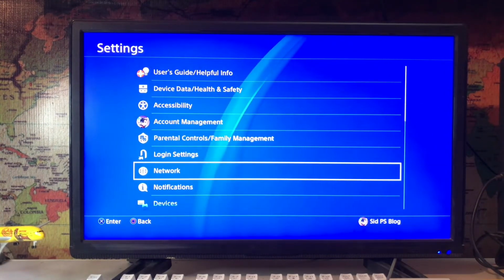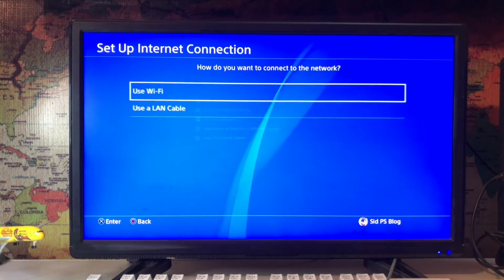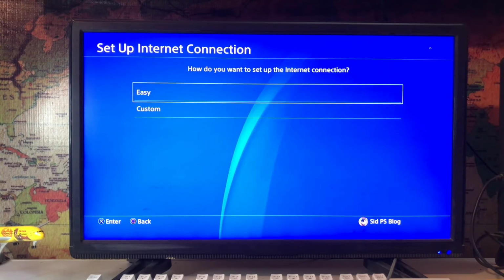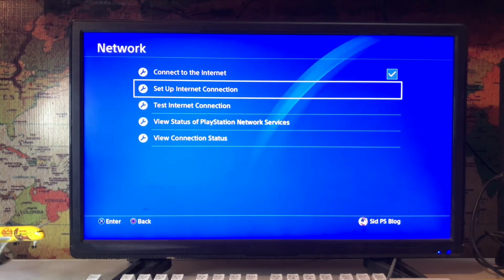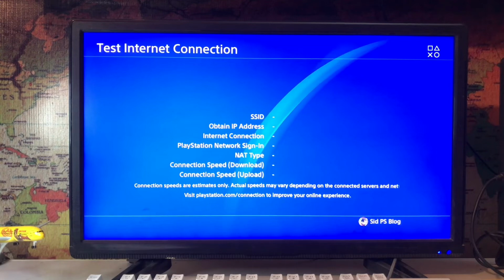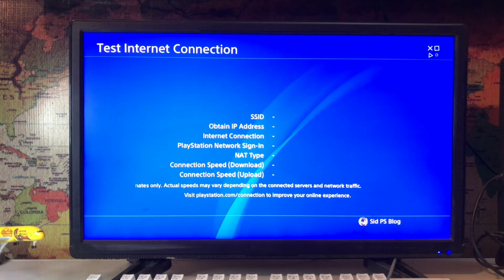Then you have your local network problem. You go to the settings, and again go to the setup internet connection. Easy, use a LAN cable from your router to your PlayStation 4. You just plug into your router and your PlayStation 4 and go test for the internet connection. Again, a LAN cable makes a faster internet than the Wi-Fi.